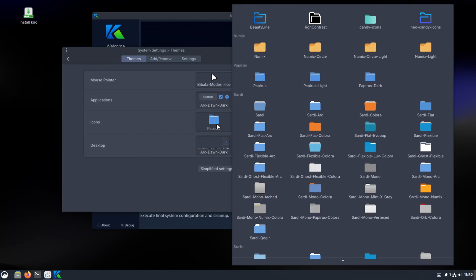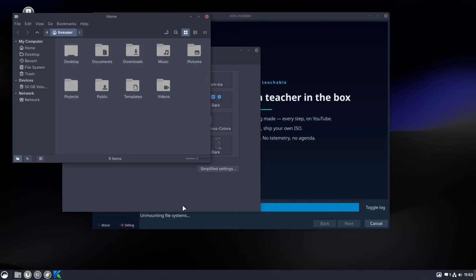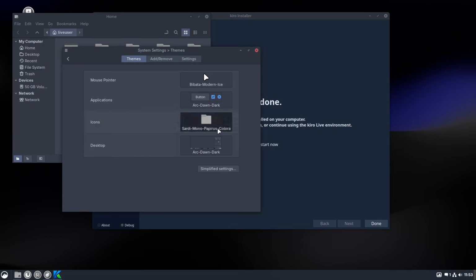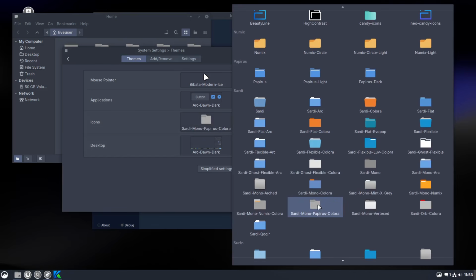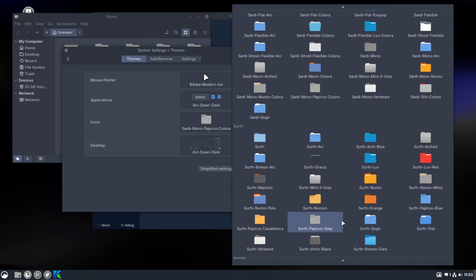These are the papyrus icons, but we do have Surfing papyrus somewhere. We have these guys, and that looks like this then. That's a Sardi, that's a Sardi. The Surfing. Are they installed? Surfing, Papyrus Casablanca. Here's the gray. I do like this one as well.